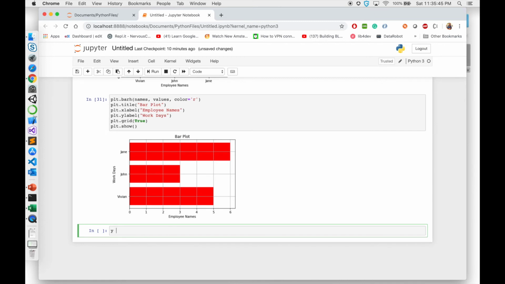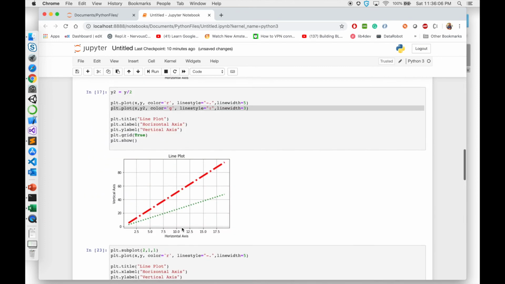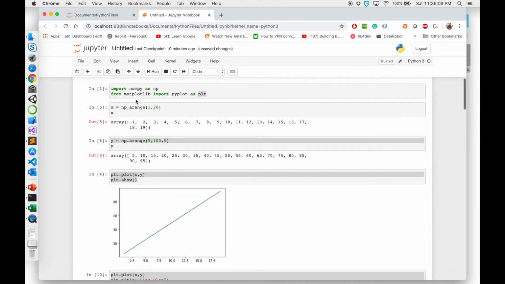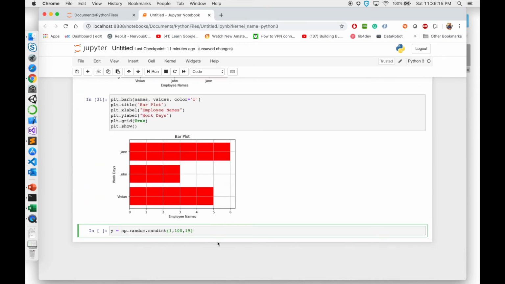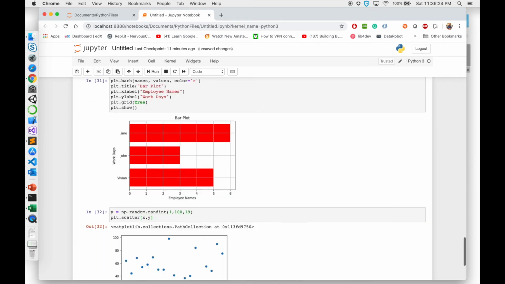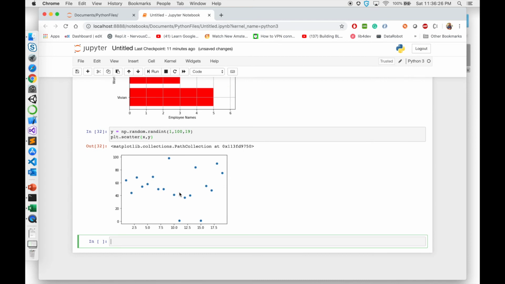So how do I create a scatter plot? I have the x coordinate. I'm going to use np.random for my y axis, because I want random numbers from, let's say, 1 to 100 with 19 items. Since we have already created x with 19 items right on the top here, I'm going to use the same x and create my y with random objects. Then I say plt.scatter, give x and y, run it, and I'll have a scatter plot. And this is how a scatter plot looks.